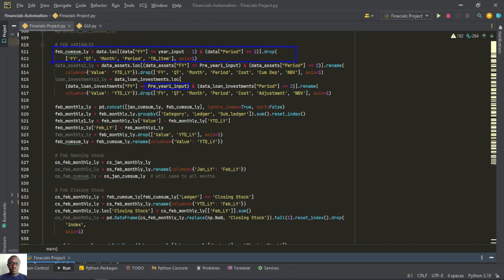So when we go to assets again, we had said that assets are cumulative in nature. So the same principle that we used in January is the same, but now the data_assets_to_ly means that the variable is for February, and the period here we are using period 2 to mean it is February. And then I've also said that pre_year_1_input is the same as year_input minus 1.